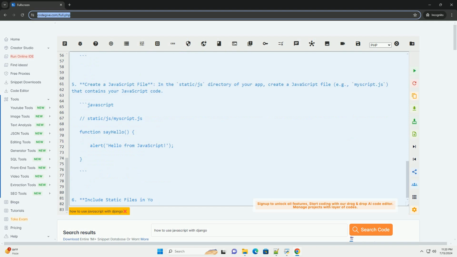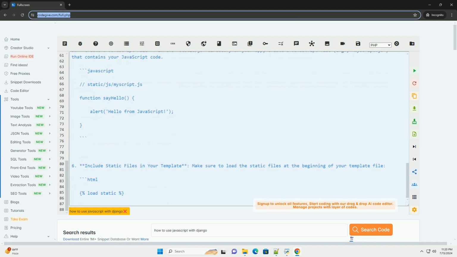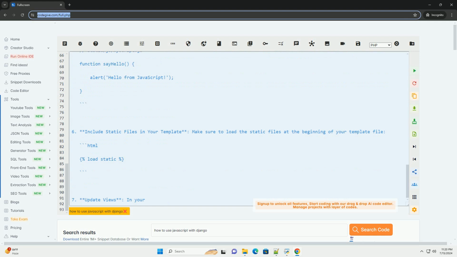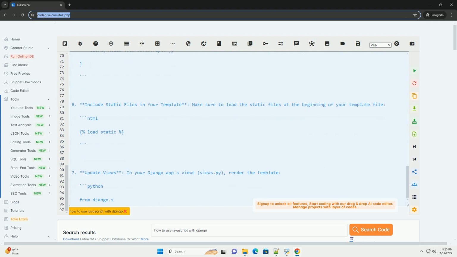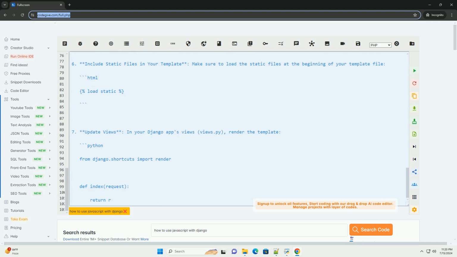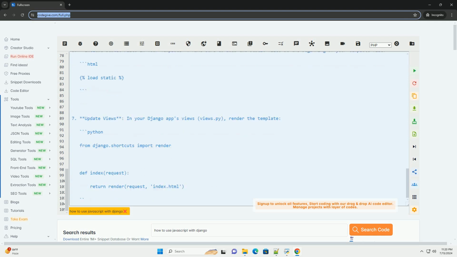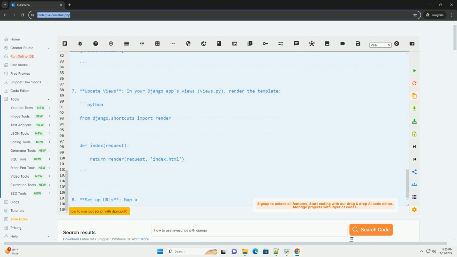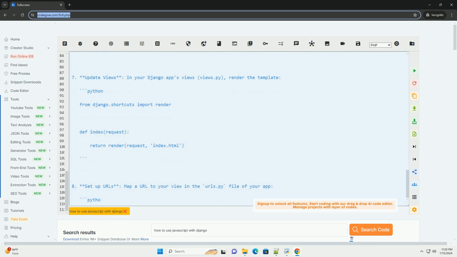4. Create a template. Create a template file, example index.html, in the templates directory of your app. This is where you will include your JavaScript code. 5. Create a JavaScript file, in the static/js directory of your app. Create a JavaScript file, example myscript.js, that contains your JavaScript code.